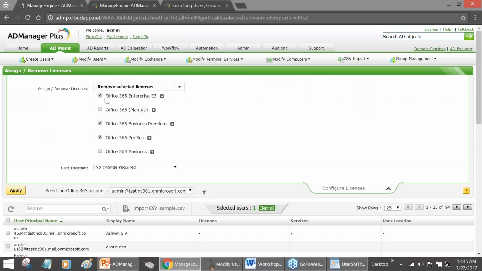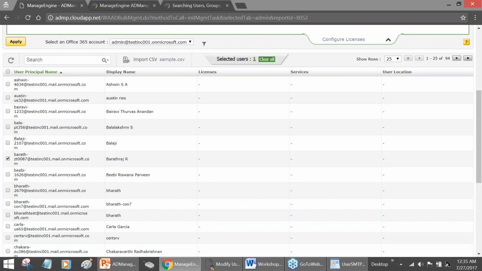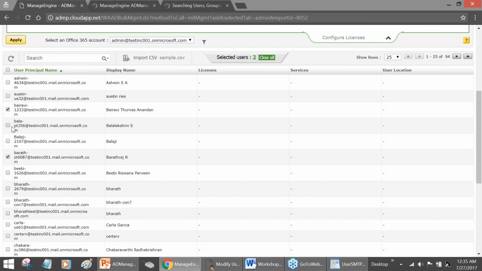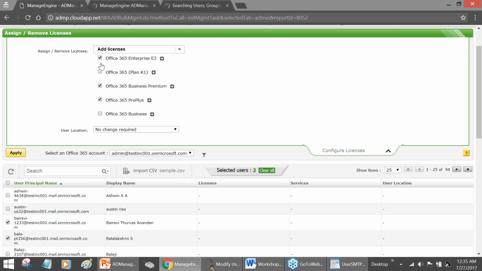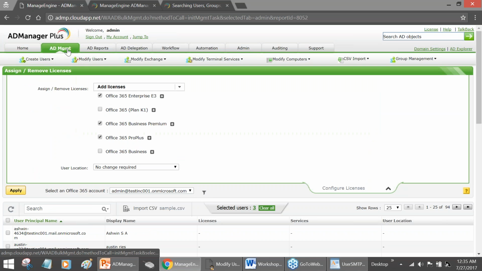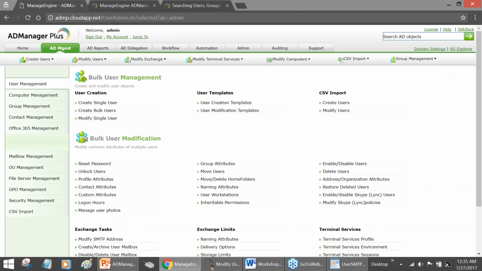Yes, so all I'll have to do is specify and hit apply. That's going to strip them of the license, and then from the very same console I can also apply or add licenses to other users who could make better use of them. Say for example, I have another list right here, and when I hit add, I can reassign those unused licenses to new users. So that's going to be a 360-degree management that we're talking about, not just AD management but also efficient Office 365 license management.